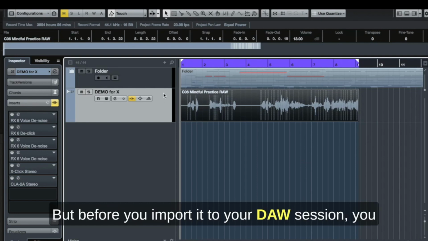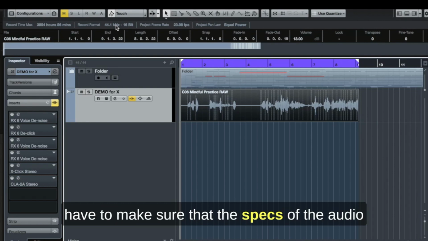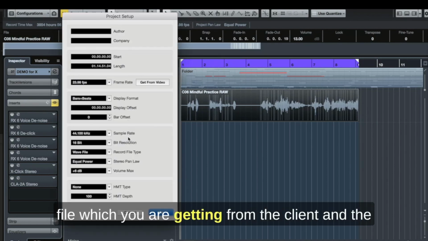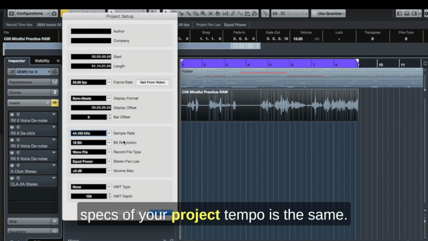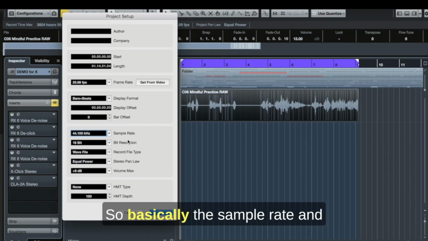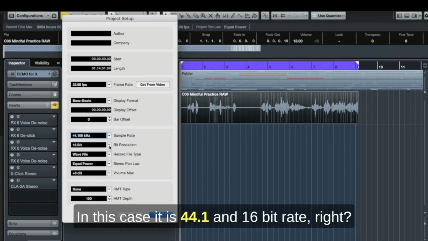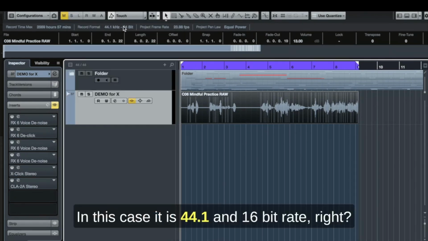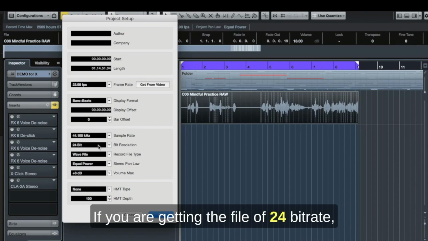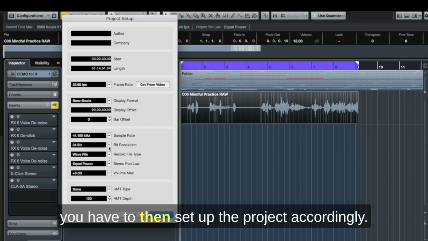But before you import it to your DAW session, you have to make sure that the specs of the audio file which you are getting from the client and the specs of your project are the same. So basically the sample rate and the bit rate are the same. In this case it is 44.1 and 16 bit, right? If you are getting the file of 24 bit, you have to then set up the project accordingly.